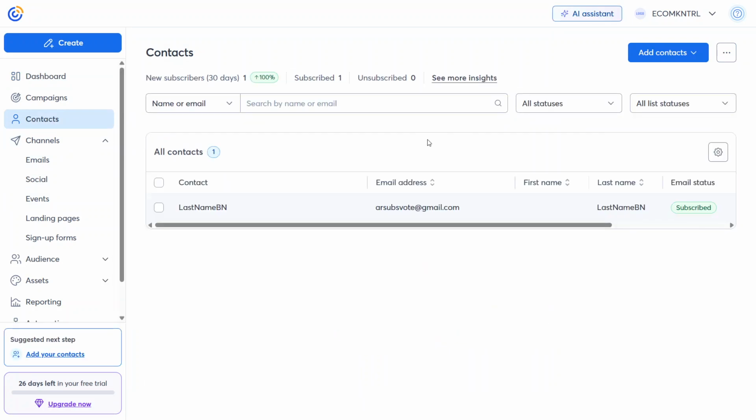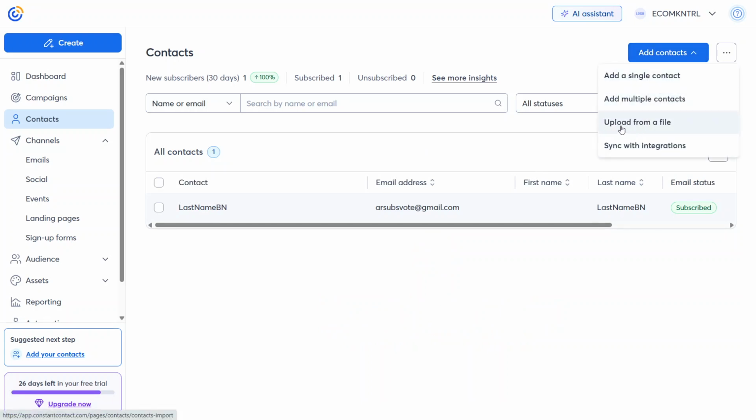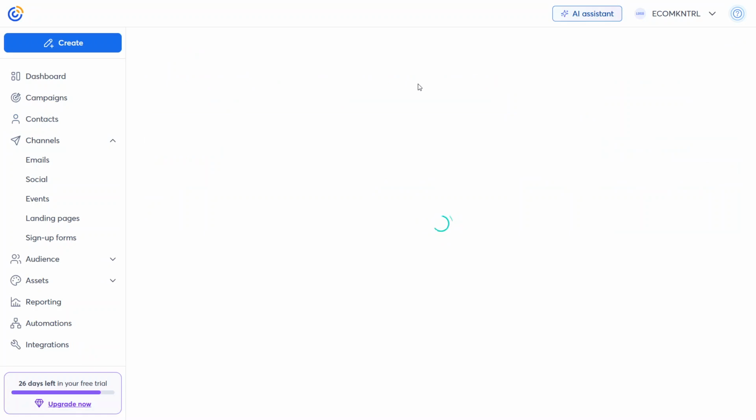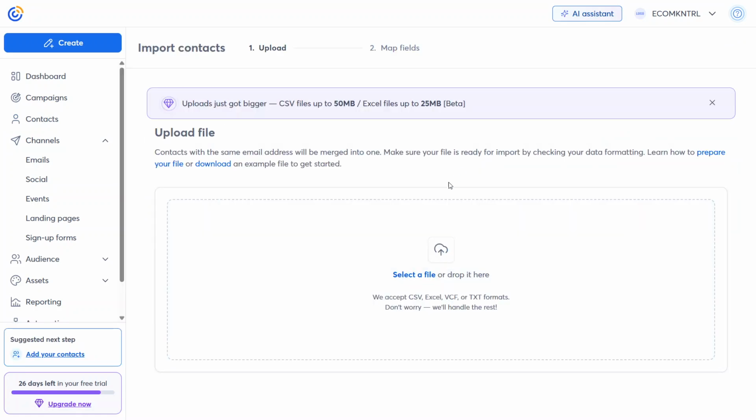On the Contacts page, move your eyes to the top right corner. You'll see a button that says Add Contacts. Go ahead and click that. A drop-down menu will appear with several options. From that list, choose Upload from a file. After you select it, the page will refresh to prepare for your upload, so give it a moment to fully reload before moving on. Once the upload page has finished loading, you'll see a button that says Select a File.